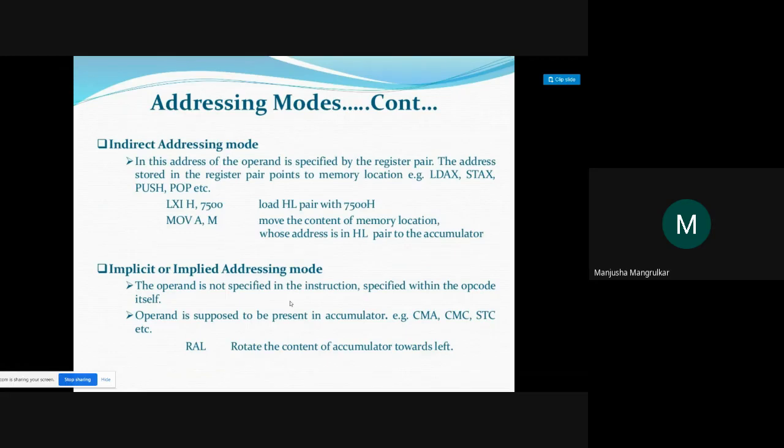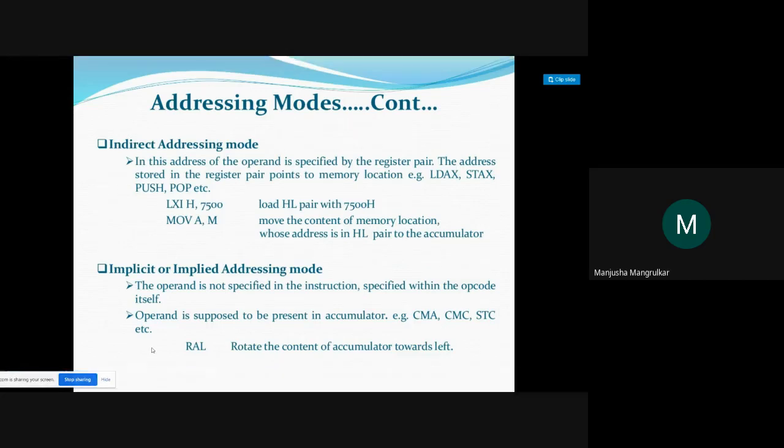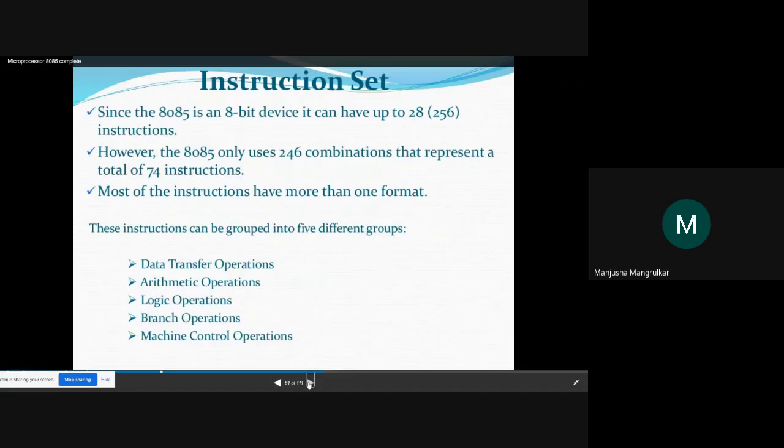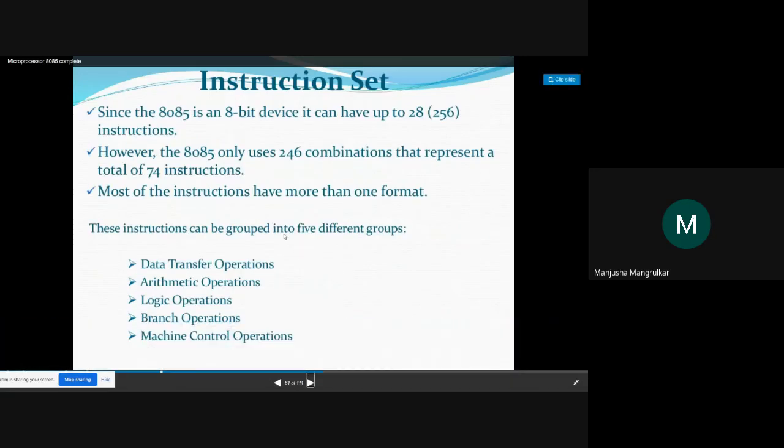Complement means rotate left, so by rotating one bit, it becomes the same. And all these instructions are implicit instructions, they will be done with only the accumulator, not with the other register. Rotate left, rotate right, rotate left with carry, rotate right with carry, complements, and whatever operations there are, all these operations will be performed with the instruction.